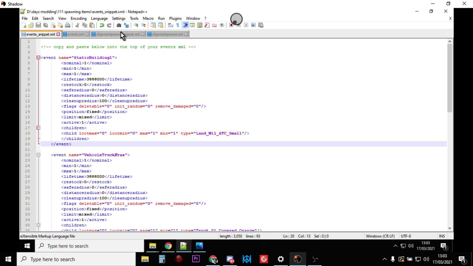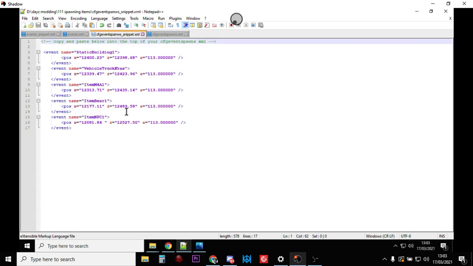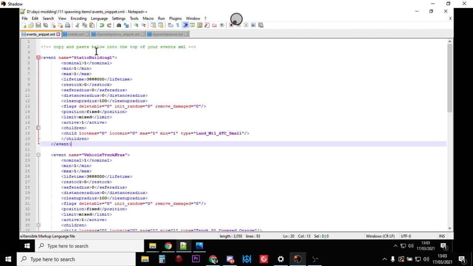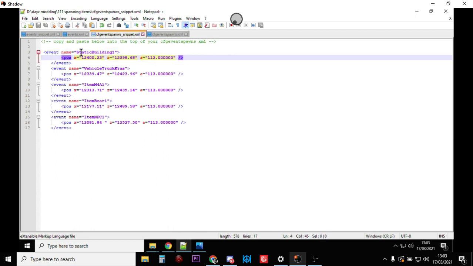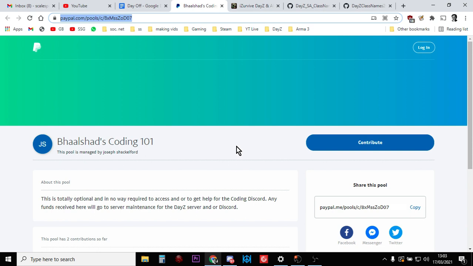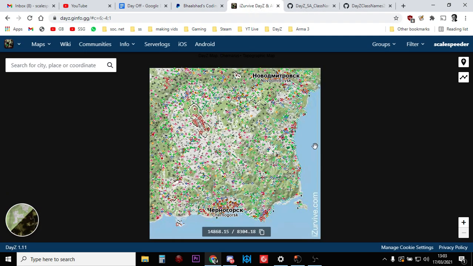And then the next thing is you have to create the coordinates for this, and this goes in CFG event spawn. So you'll find in the CFG event spawn snippet that thing which says event name equals static building 1. So you see it matches that name there. And then I've put an X coordinate and a Z coordinate, and then you've got the rotation. Now, if you're wondering where you get these from, you get these from the iSurvive map.